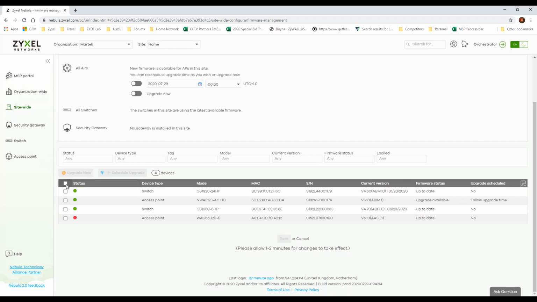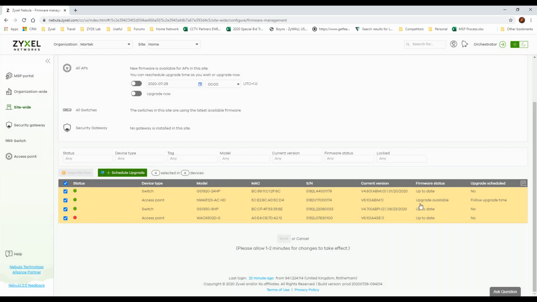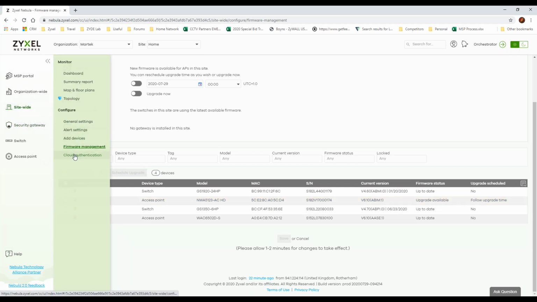You can select all the devices that you want. You can schedule an upgrade if you've got the Pro Pack features, so you can do this every week, every month, on a particular date at a particular time, and you can also specify what devices you actually want to upgrade. Or if you want to do a manual, then you also have the ability to do them as well. So on here, because this one I have an upgrade available, so I could literally just go upgrade now and it will upgrade my access point. So that probably covers it for the feature set on the site-wide.